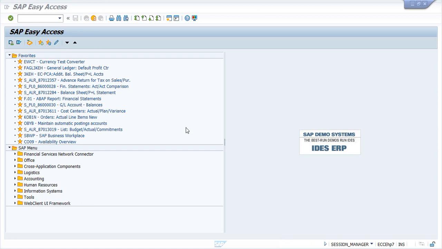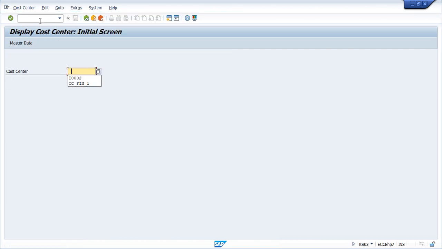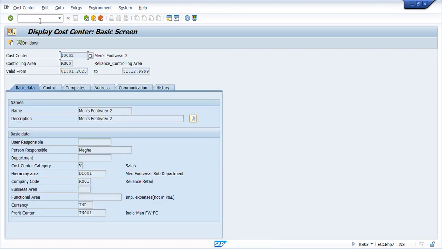Hi everyone. Today I am going to discuss one of the real-time issues we have faced in the project, which is about the cost center validity extension. So I have one cost center, KS03. This is the cost center. It is valid from 1st January 2023.